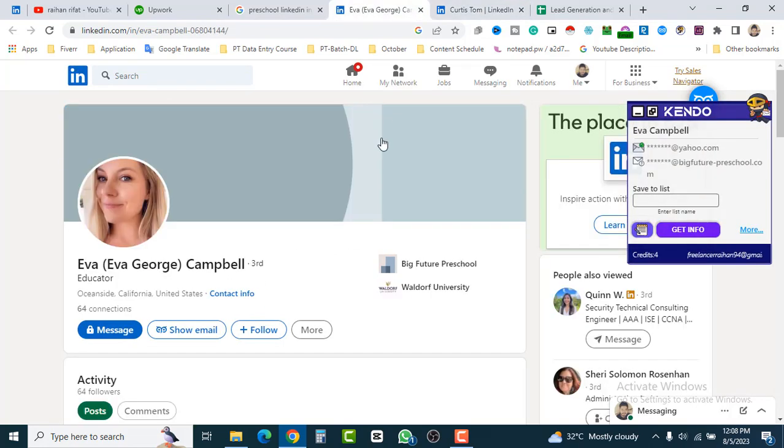Okay, so let's find their email address. And here you can see the Kendo tools. It's a free email finding tool, the best one. I have used it lots of times. And here you can see the email address. So let's click on get info, and the email address will come up here, and you can just click on copy from here.